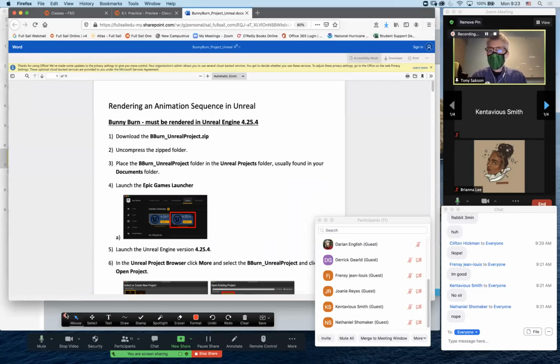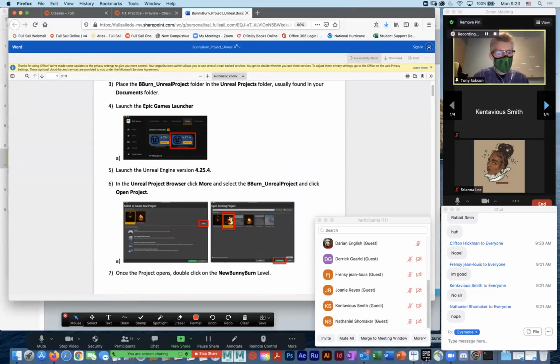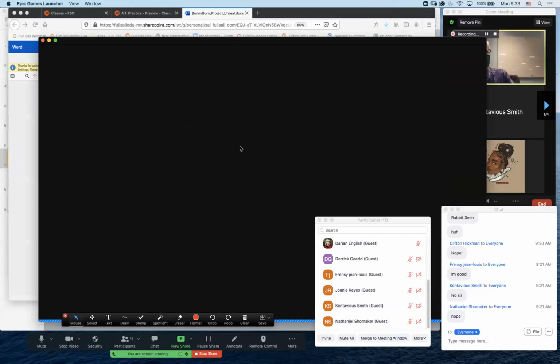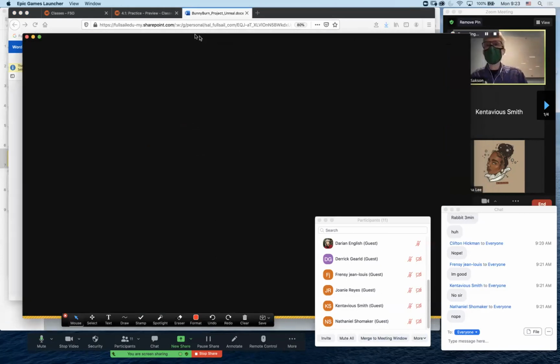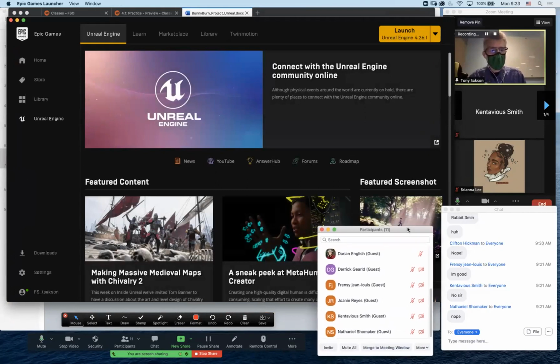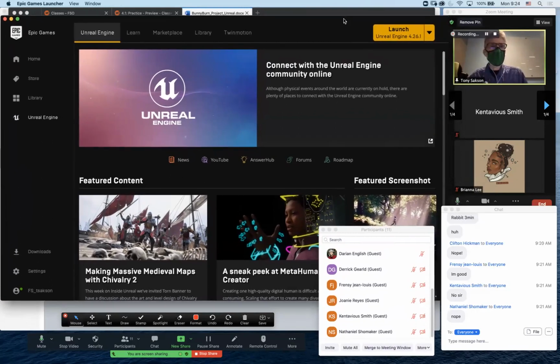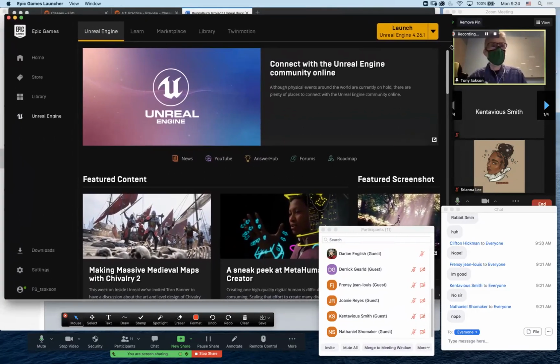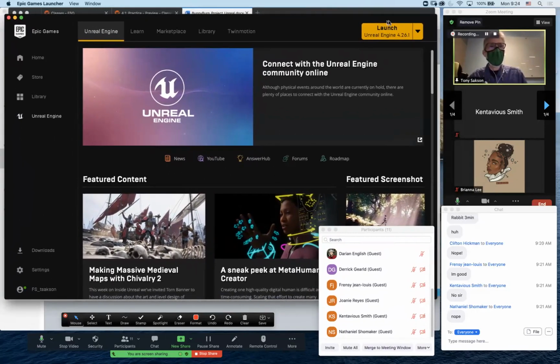All right, so what I'm going to do is open up the launcher. Now, last night I was running through this and my launcher decided to crash on me, so I had to do a bunch of stuff. Hopefully you don't have that issue. The launcher is usually pretty stable, but every once in a while it gets a little ornery.